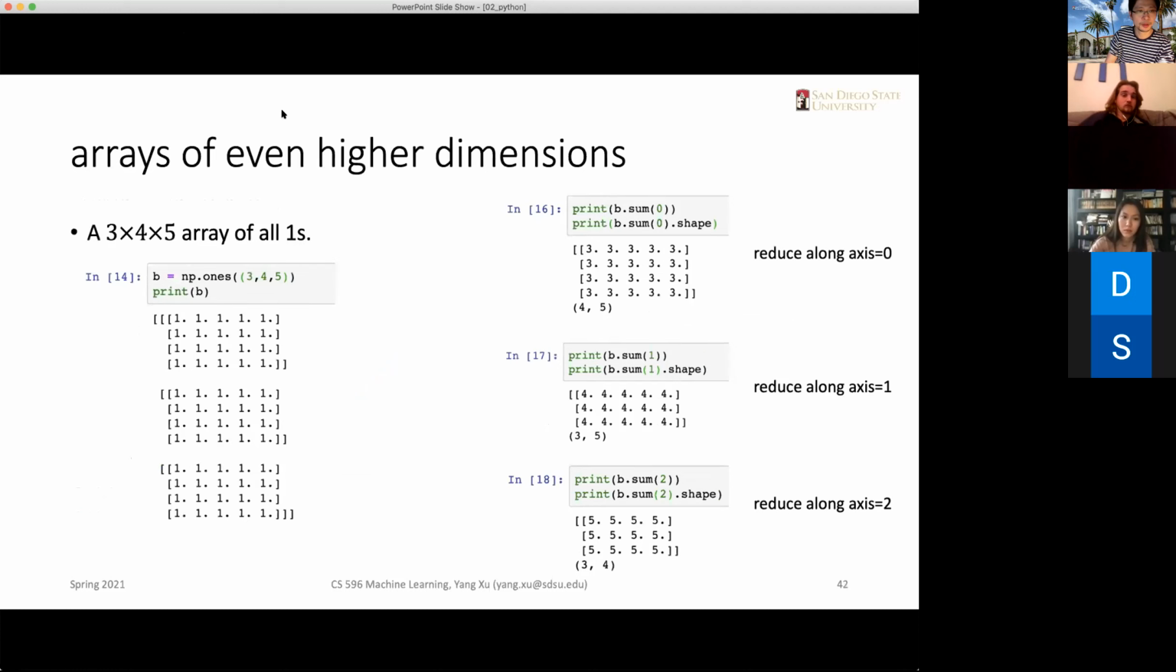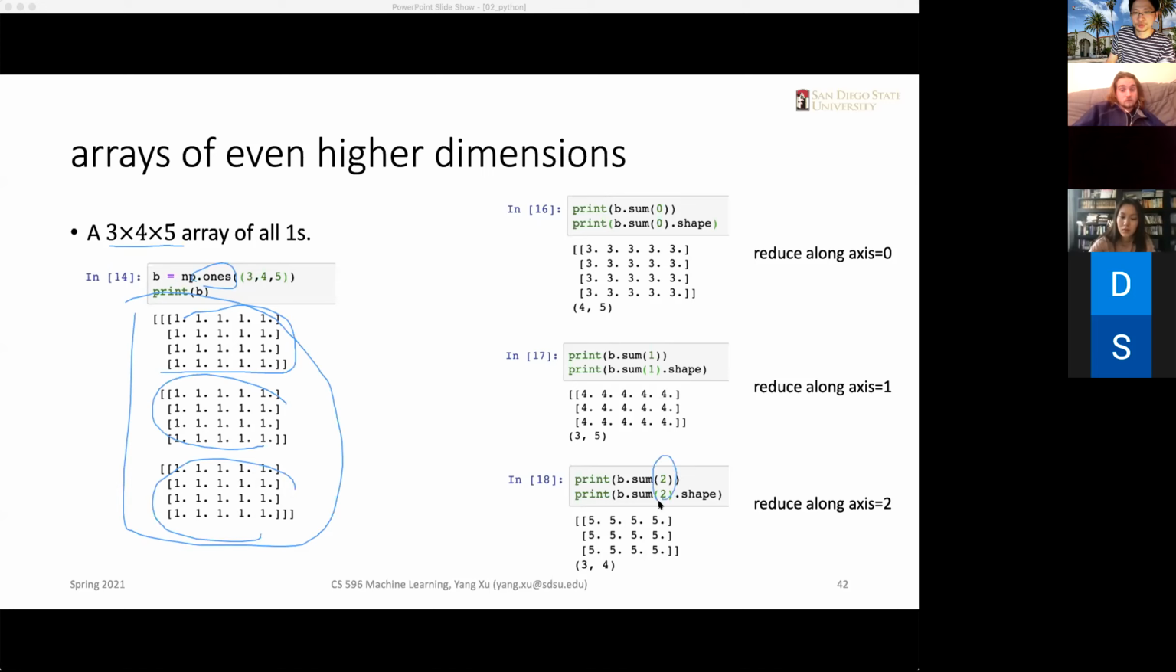All right, so that's some even higher dimensions example. You can have a 3-dimensional array by defining it using ones, like you can have a 3 by 4 by 5. It's basically a cube. If you print it, it will be like this. It's like 3 blocks, and in each block, it will be a 4 by 5 of all ones. So you can use sum 2 to sum up over the third dimension, which is axis equals 2. This is the example mentioned in the previous question.